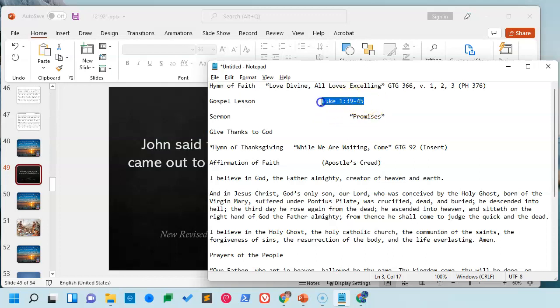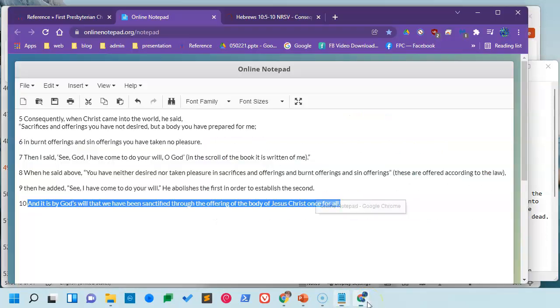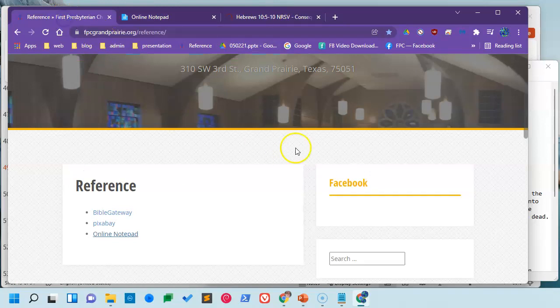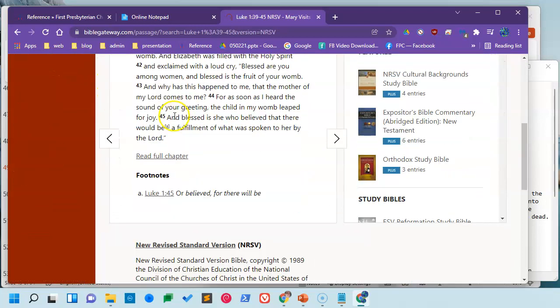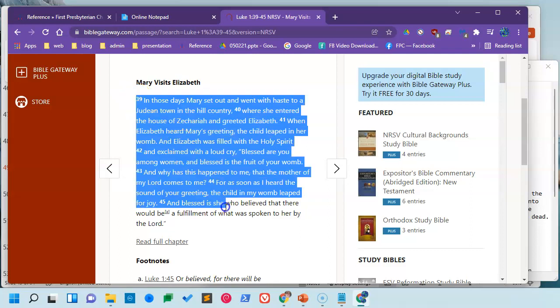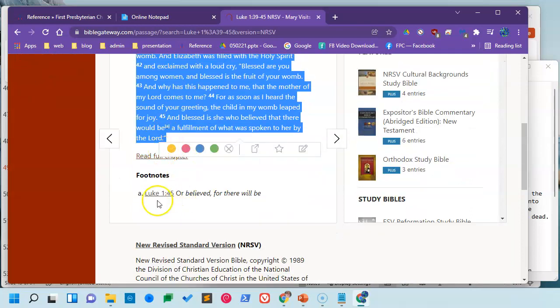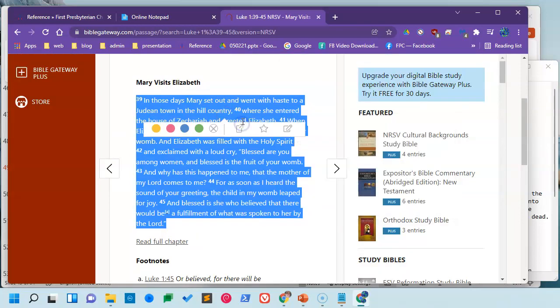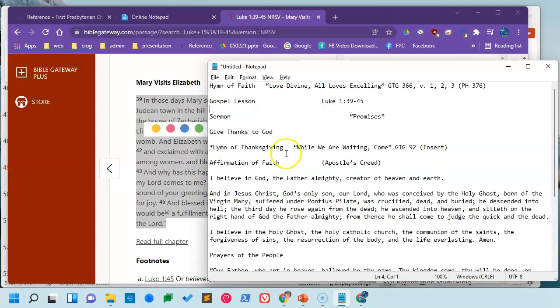So once again, not very long, but I'm going to copy those numbers. I'm going to head back to the browser where I have the Bible open and make another search for the scripture I just copied, Luke 1:39 to 45. It'll do a search, and here's all that text. So from 39 to 45, and there are footnotes. There's just one actually.